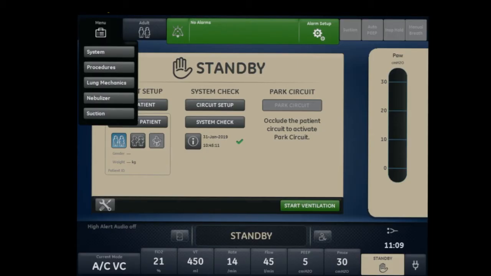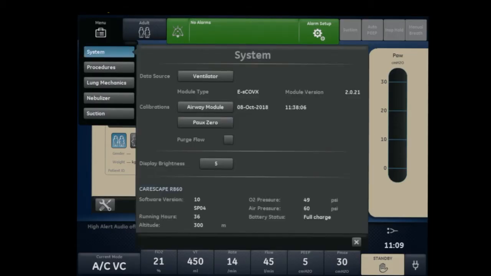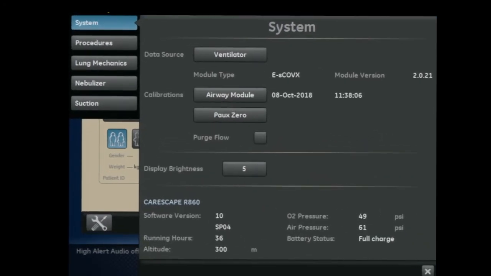Now let's go ahead and open up the system menu. I'm going to open it up and I'm going to enlarge it to make it easier to see, so I'm going to zoom in. And I'll overview the whole system menu starting at the top under Data Source. So at the very top it says Data Source. Next to that is Ventilator.